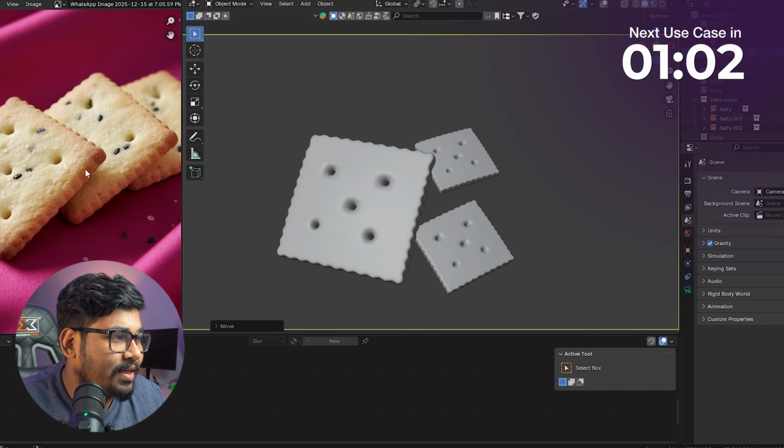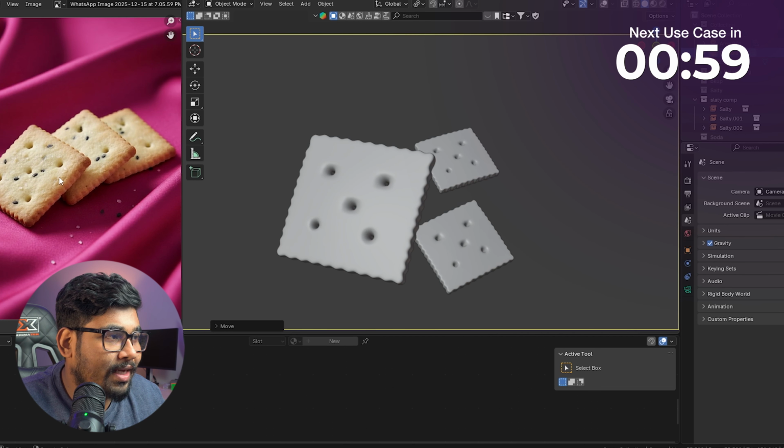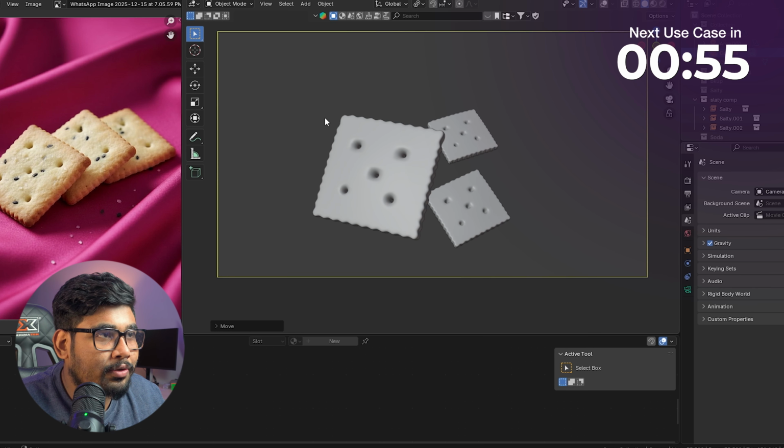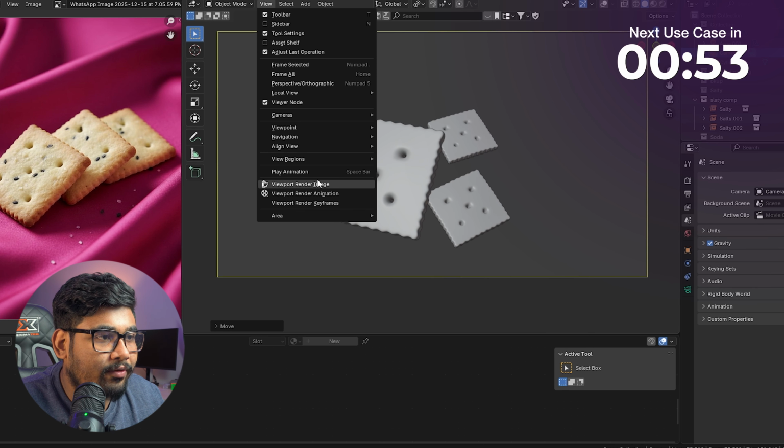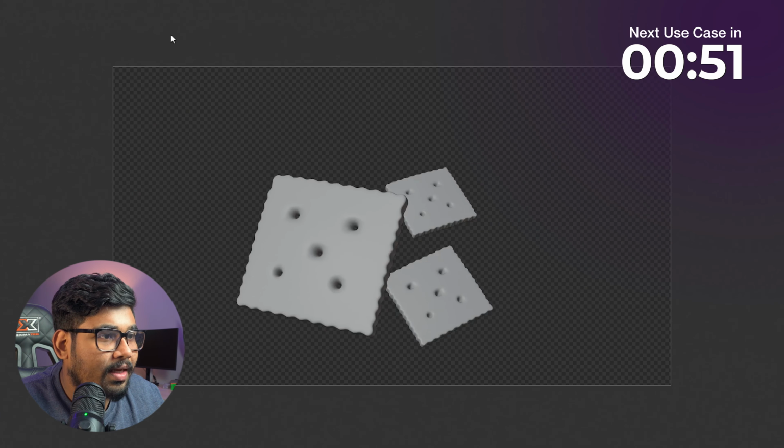So the second one is applying textures. So previously, you know that we can extract textures using AI models, but with Nano Banana Pro, you can directly apply textures to your objects. So let me show you how. Let's say we have this image and we have this 3D model and we want to have this texture on those models. So what I'm going to do is let's just do a quick viewport render and let's just save it.